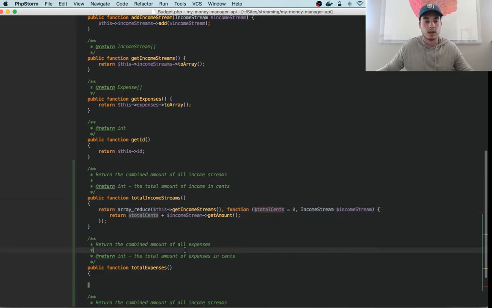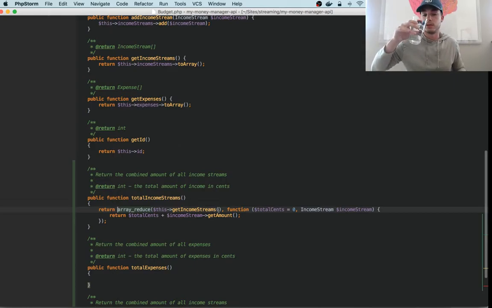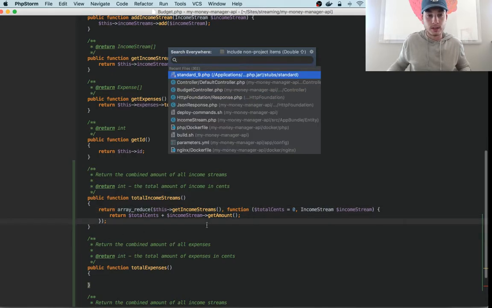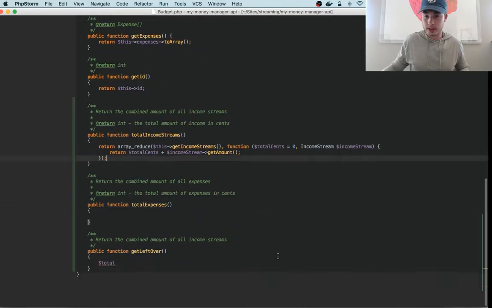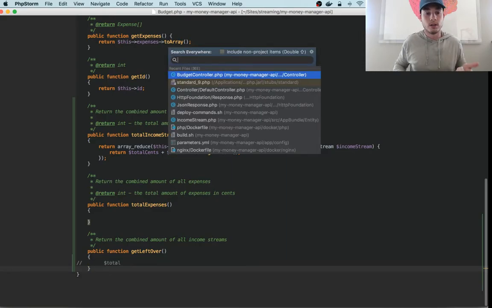So I don't want to spend too much time explaining reduce. If you guys want to look at that, if you don't know what that is, look it up. It's important, especially in functional programming. But yeah, so let's see if that worked, and if it did, we will repeat for, oops, I got an error in here somewhere. We'll repeat for our total income streams.